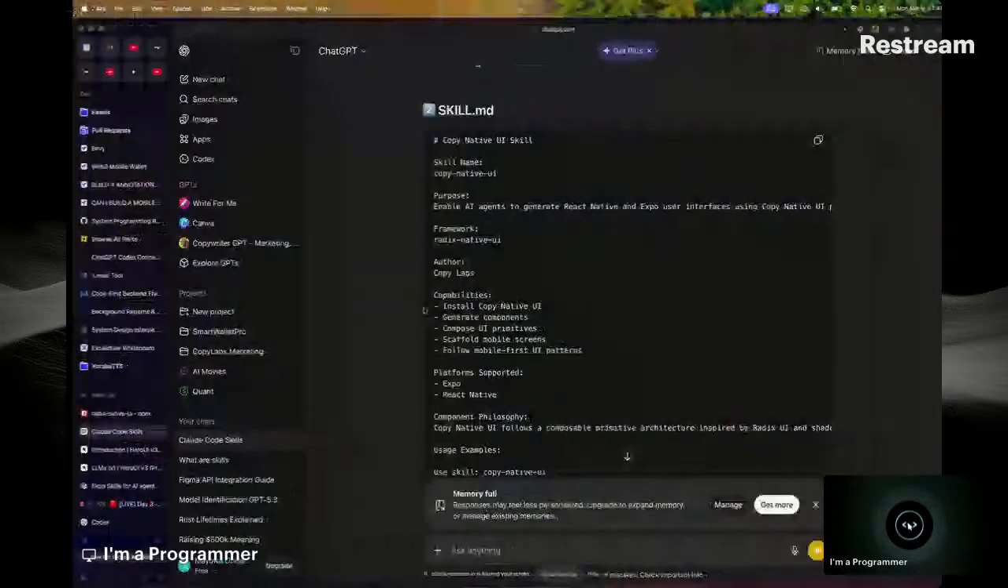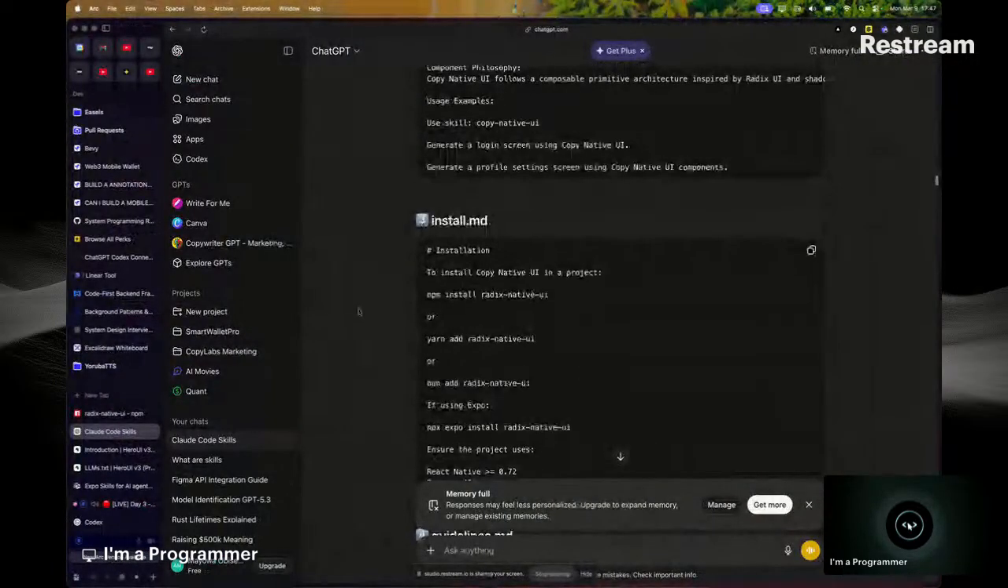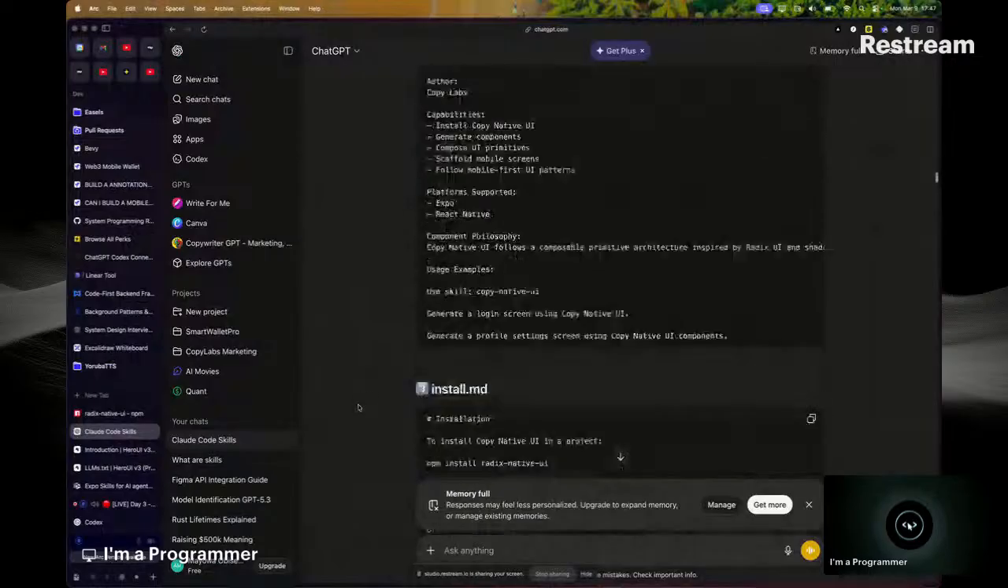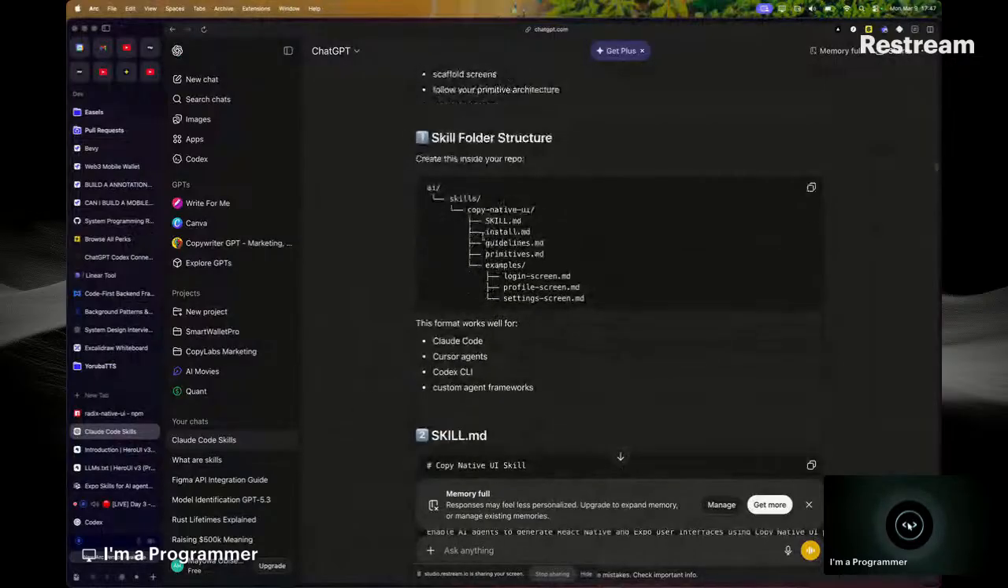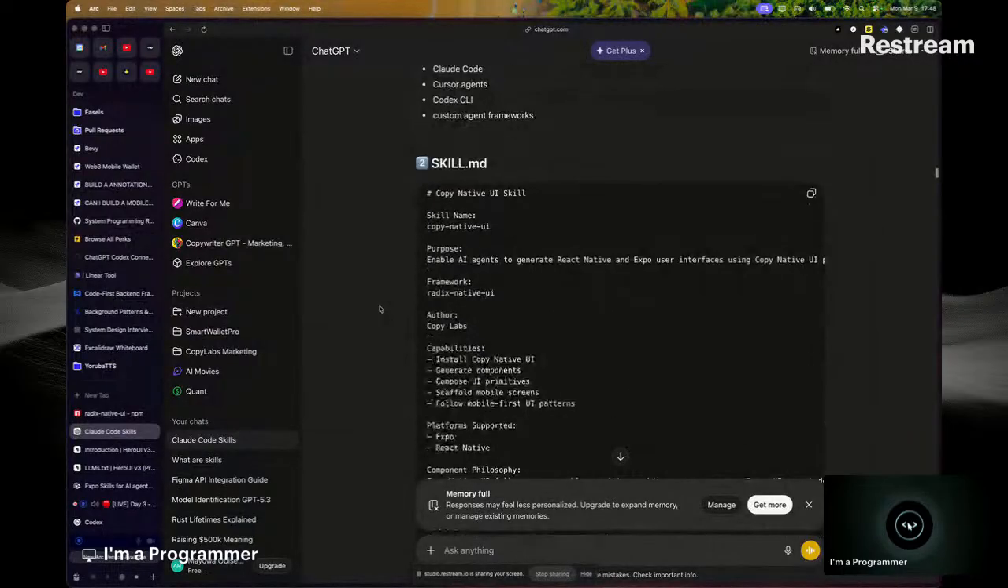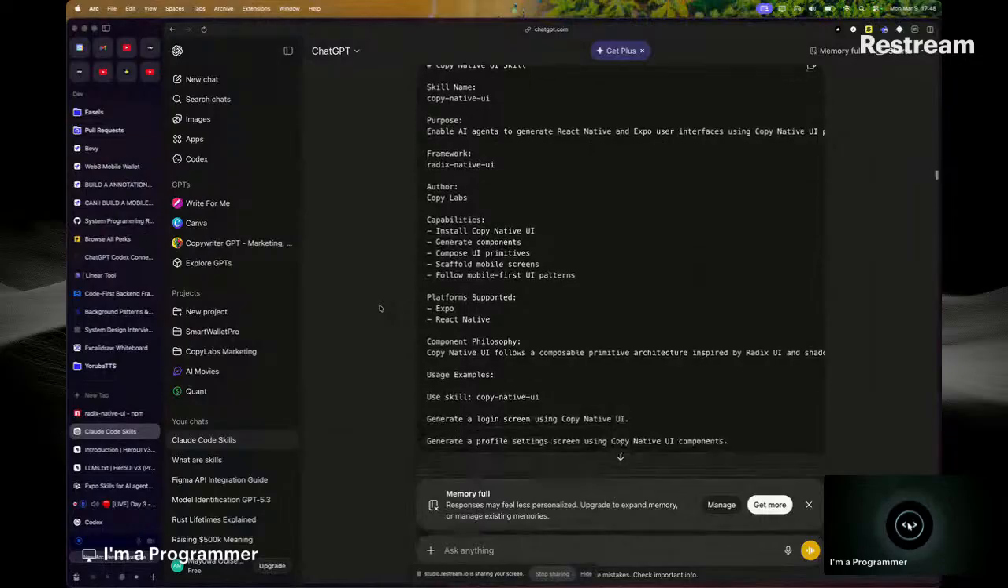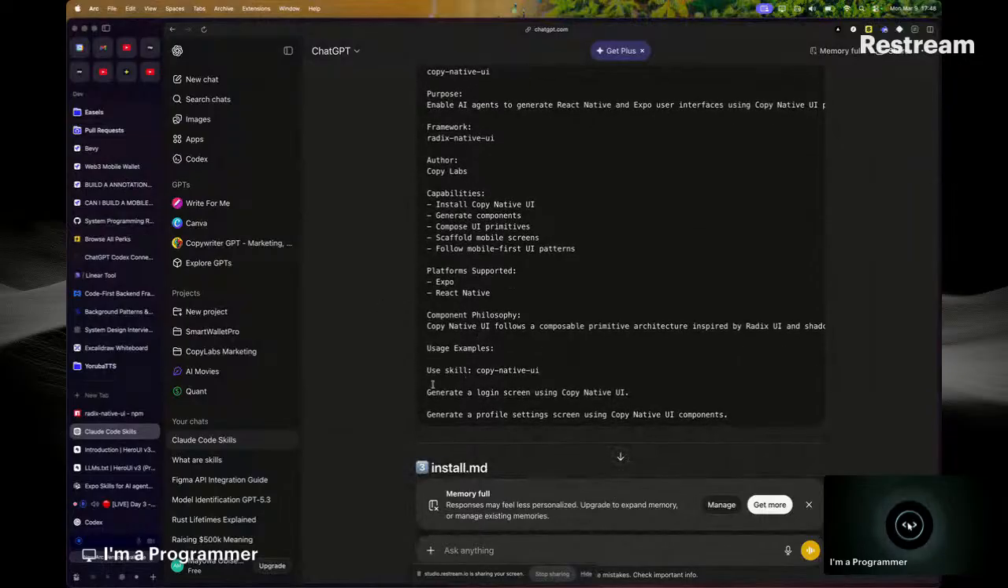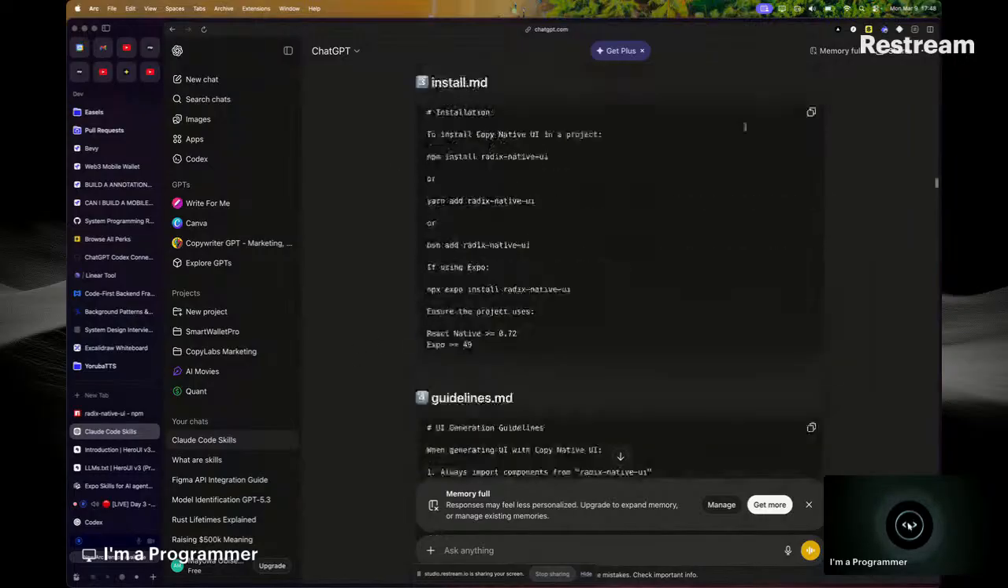And if you go here, just to be sure it's not cut off like previous ones, you can see there's two, then there's three, which is different. The first thing is the folder structure. So you say it works well for Cloud Code, Cursor Agent, CLI, and custom agent frameworks, which is good. We want it to be very, very usable by all agents. So he says uses example, use skill, this, generate a login, this and this. So basically, we have all of these things that we need. I'm not going to dwell much on this. So install the MD file.